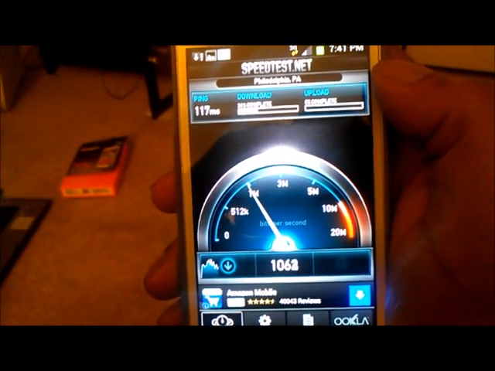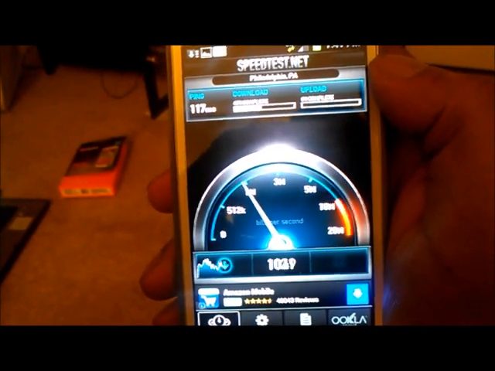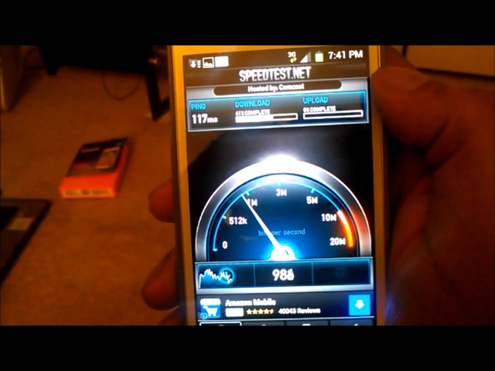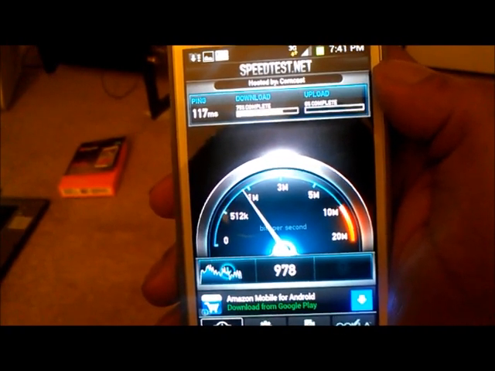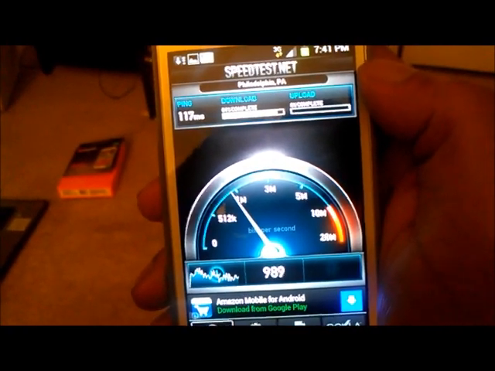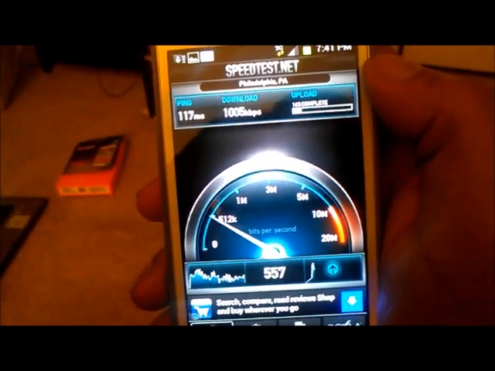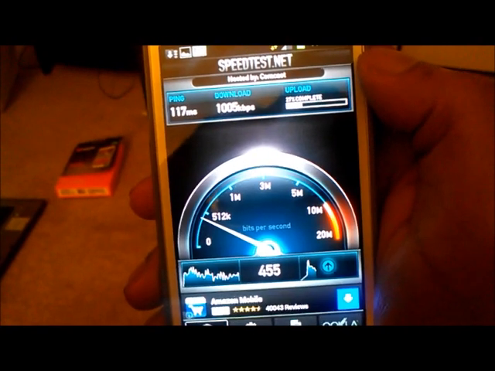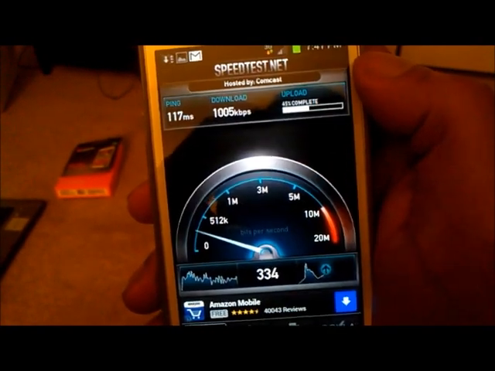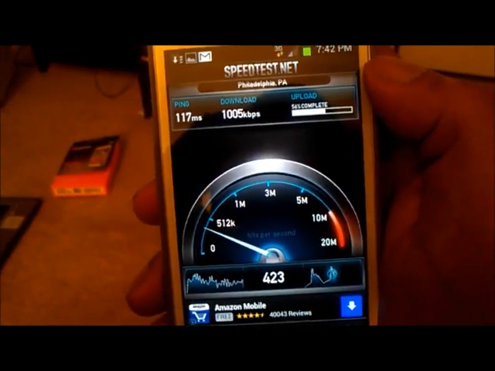There we go. So 3G. Just under a meg. It's probably going to do that. Yeah, that's what I figured. So you got, like, 1 meg, 0.5 up. It's still going.